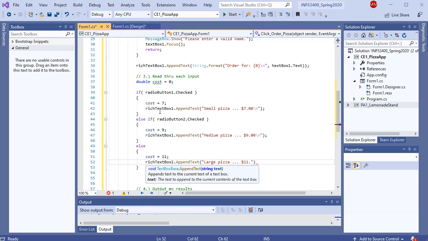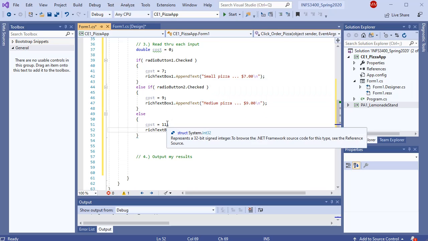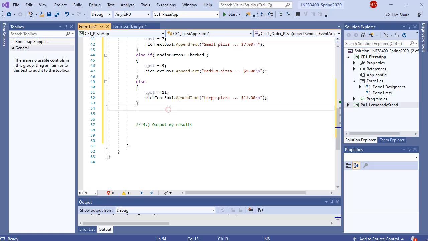We'll make that 11 bucks. All right, so we've grabbed the username, we've grabbed the price of the pizza, and we're saving it to a variable. Now it's time for the toppings. Toppings will be 50 cents each, right?